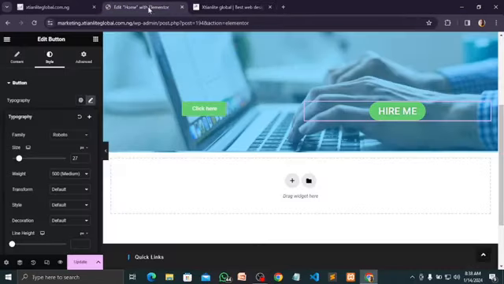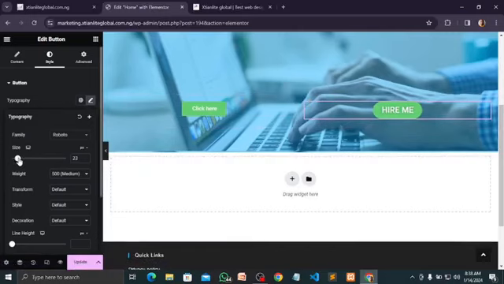Okay, so let me go back. It's like this size is too much. Let me reduce the size a little bit. Let me make it 20.